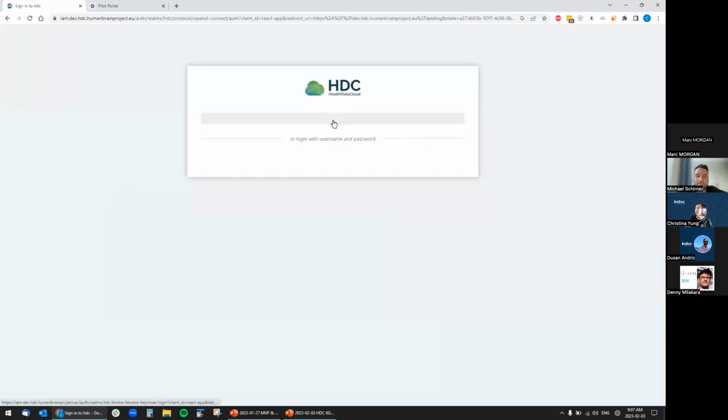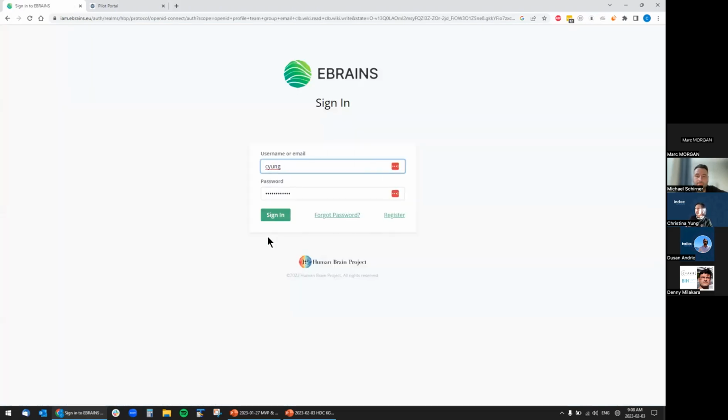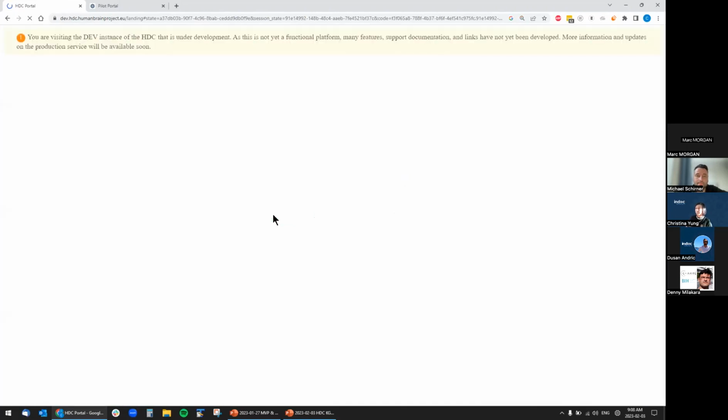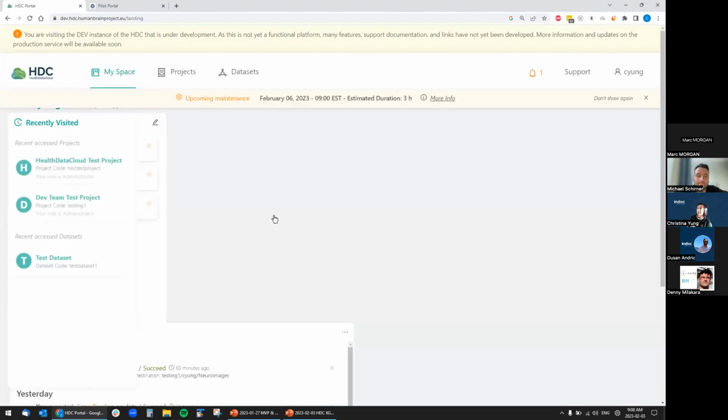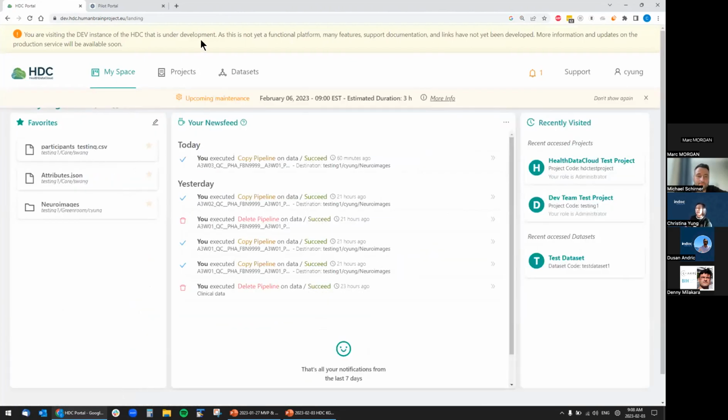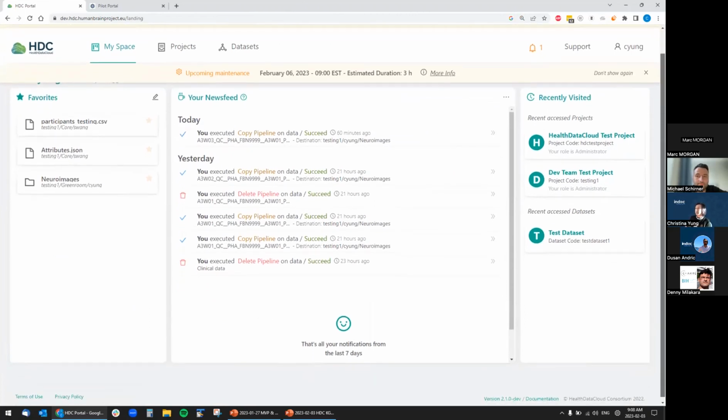And of course, this uses the eBrains single sign-on as well. So you see that I get redirected to put in my eBrains username and password. And so coming in, this will bring me to the HDC portal with a landing page that shows me a couple of things. So for now, let's ignore this big banner at the top. I'll try to scroll down a little bit so it doesn't get into your visual area. But here coming in, you basically see three major sections, but you also see this little banner in the top.